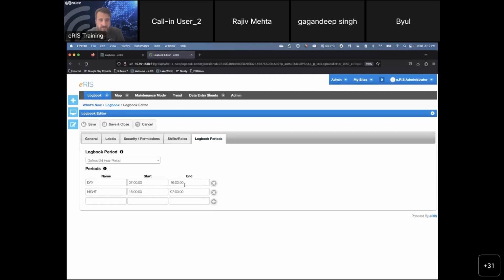You do still have to meet a 24-hour range as you create the logbook periods. That way there are no gaps in the day or the week where operators can just add entries without a shift. So here you can pick your options. I'm just going with day and night. I say that my day starts at 7 a.m. and goes to 1600 hours. And then from 1600 hours till 7 a.m. is the next period range that I can go to.